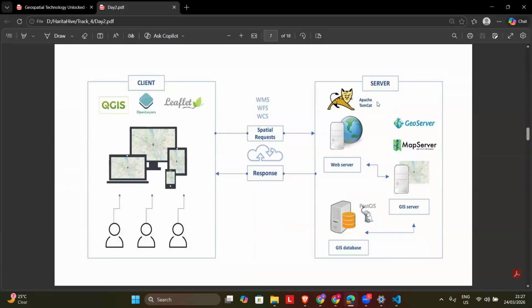And then when we come to the server side, again, I have only mentioned the open source ones. GeoServer and MapServer are open source, where you can link your data and convert your data into services which are consumable in your web application. So there will be three things: one will be a web server, another will be a GIS server, third will be a GIS database. In the GIS database, we will have PostGIS. In the GIS server, we'll have GeoServer. If we go to the proprietary, in the GIS server, you can have ArcGIS Server as well.